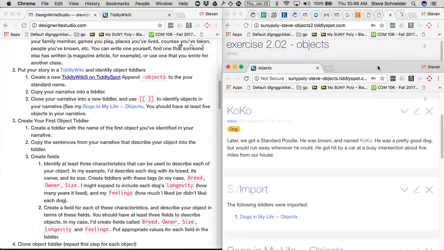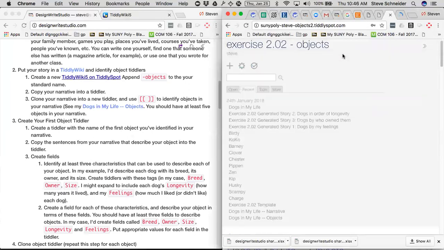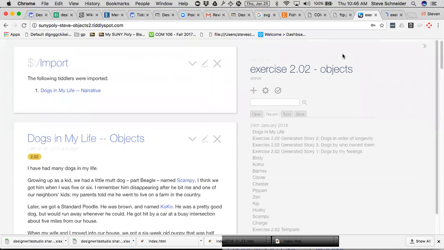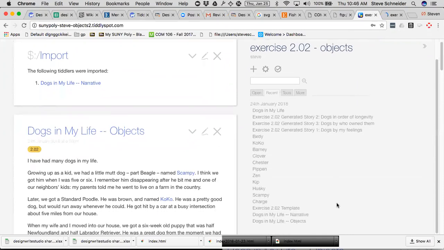I'm going to pretend I did all that. And voila, here's my project with all of my 12 dogs. Birdie, Coco, Barney, Clover, Chester, Pippin, Zen, Kip, Husky, Scampy, and Charge. They all have the same fields. I forgot I added a field called status. And the status of the dog is either is or was, whether the dog is with us or was with us, just so my sentences would work.